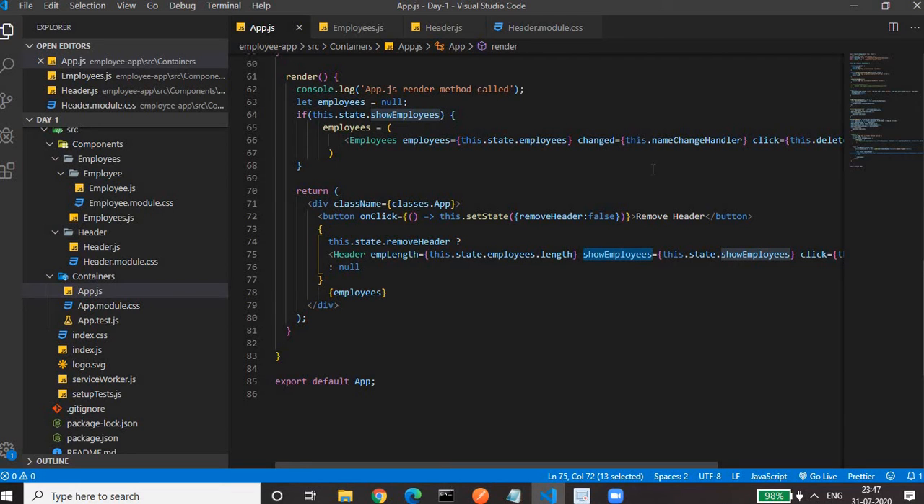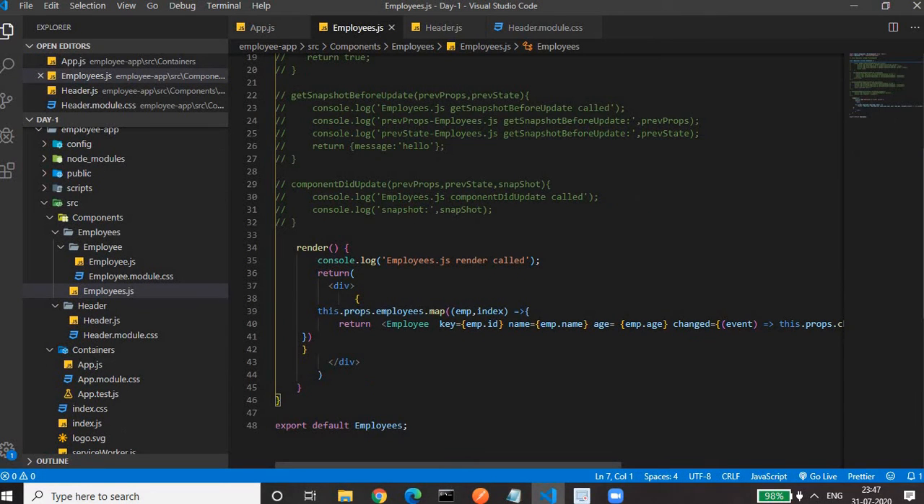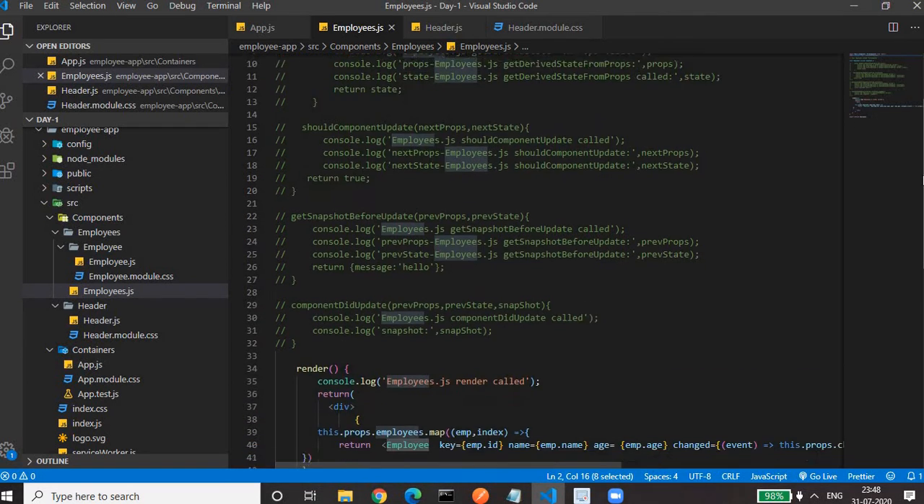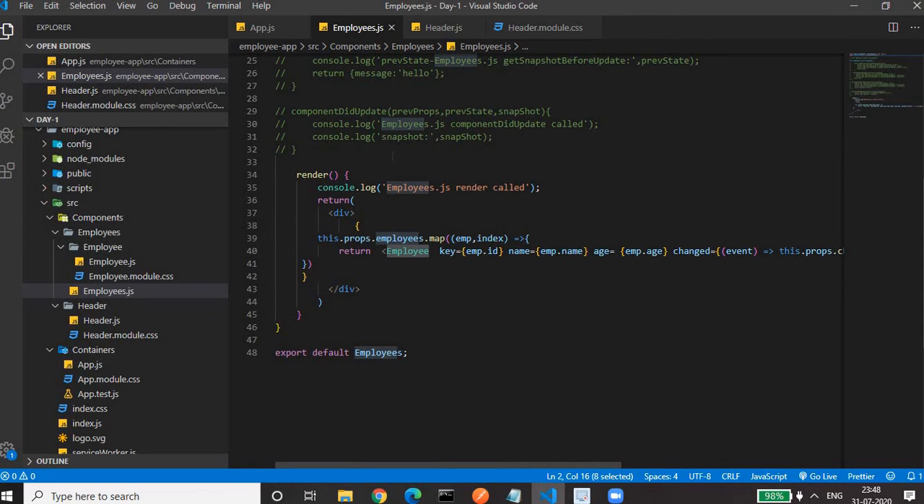Similarly, earlier we created the employee component on the basis of array iteration. Now what I have done is I moved that array iteration to the employees component. I have created an employees component. It's a class component extending Component, and we have to import the employee component that we created earlier, like up to day 5. Then within the render statement, I am doing the iteration here.